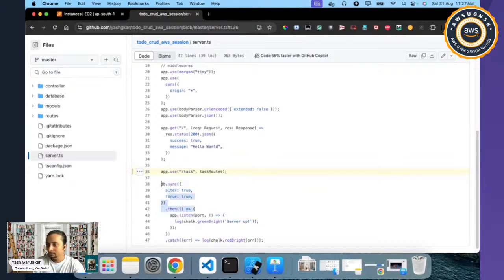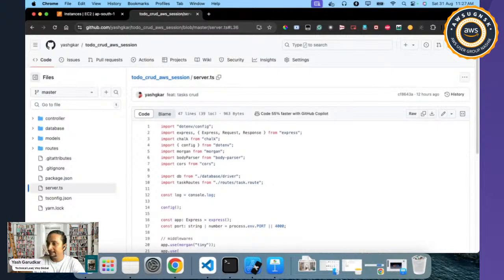First, I connect to my database, and after that, I run my server because my server is useless if it is not connected to the database. So it works in a promise format. This is my promise of database. It connects. If it's successful, my server is started. If it is not successful, it will just throw an error in red color. Now let's go without further ado to our route file.